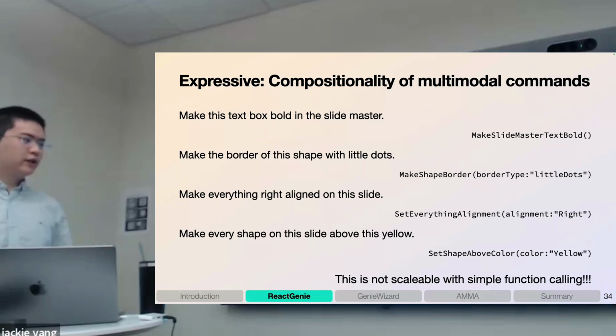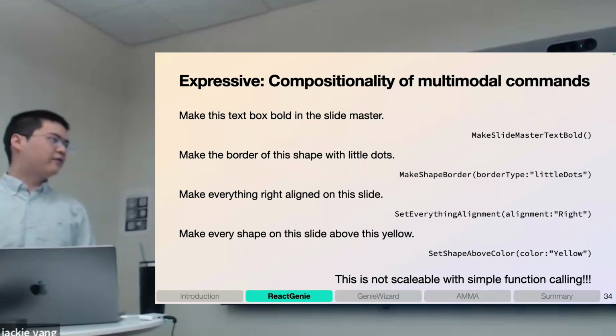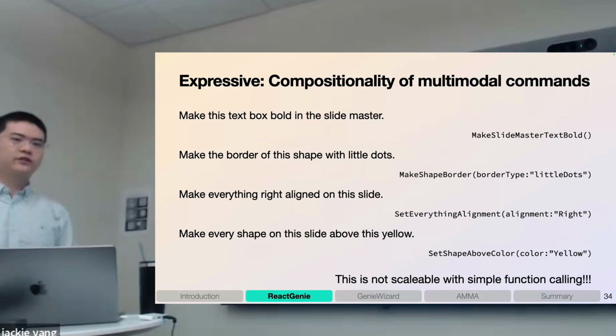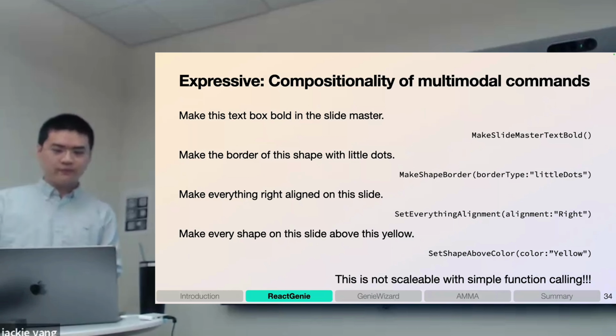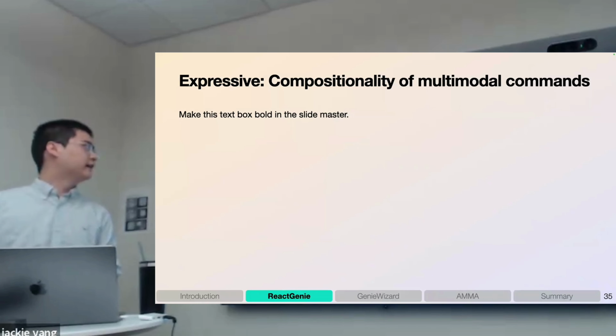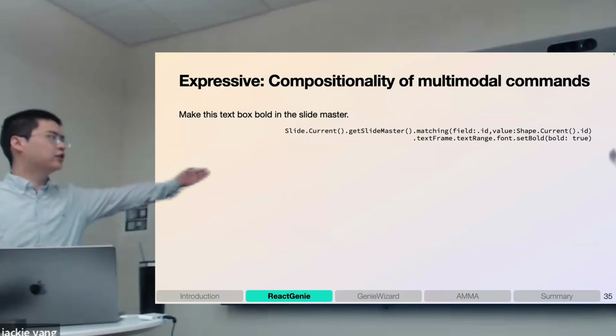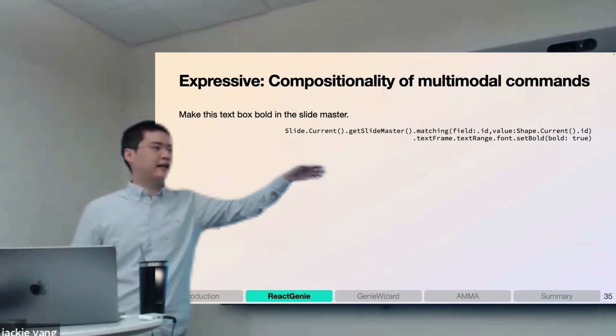So as you can see, with a traditional function calling interface, almost every single user command has to be translated into a new function. There could be a million ways people can do stuff. That means the developer has to implement a million functions, test them, and make them work, which is basically not really possible. So the React Genie way of solving this is by translating these user commands, breaking them down into smaller segments.